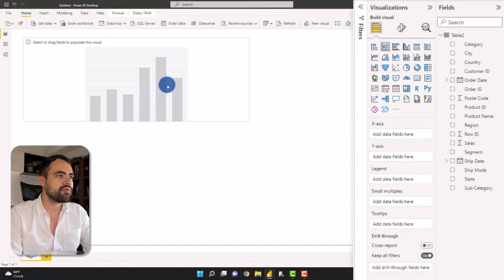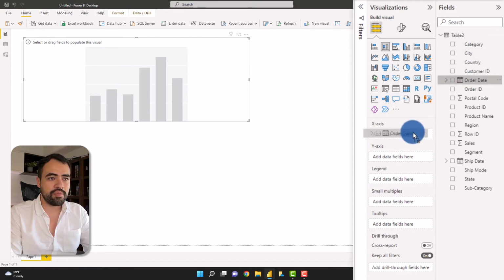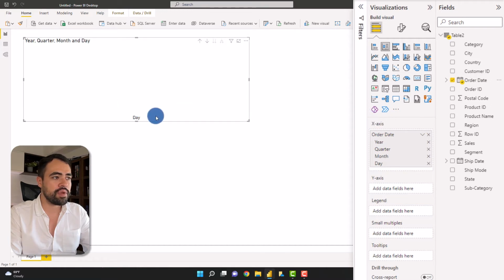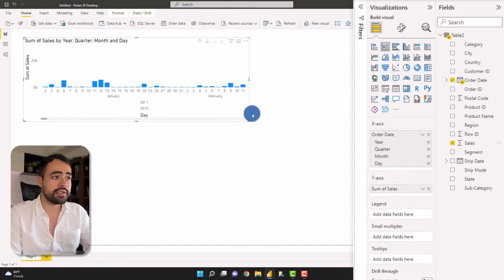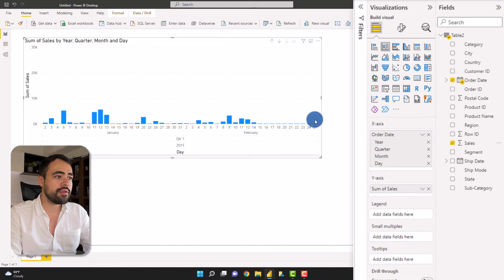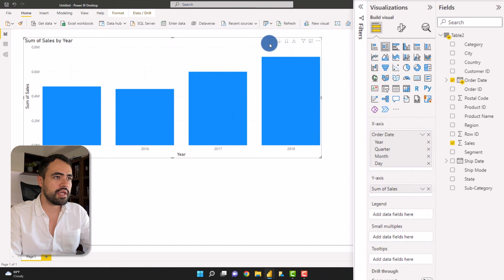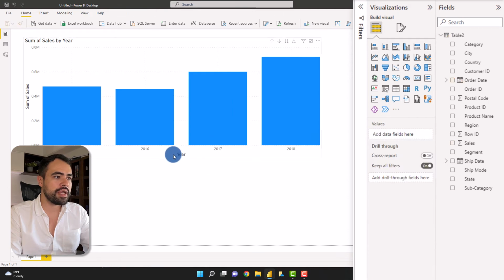So I'd like to create a column chart that gives us sales by date. So I'll just look for our order date, and I'll put it on the x-axis for it to appear right here in the horizontal line. And then I'll look for our sales field, and I'll place it in our y-axis. This will create this chart. But let's see, I want to see it by year. All right. There we have it.